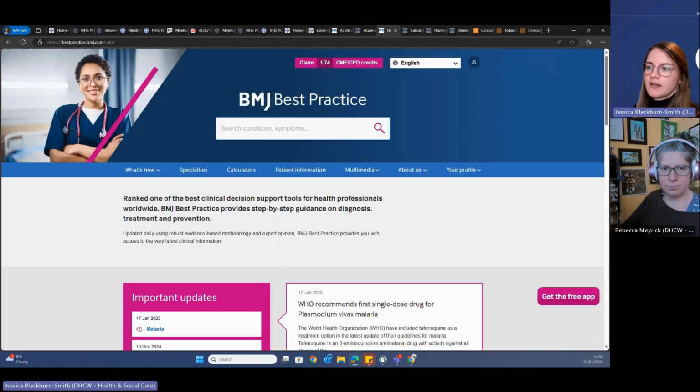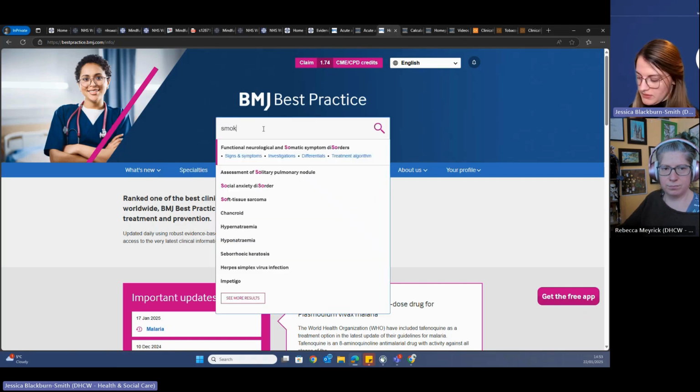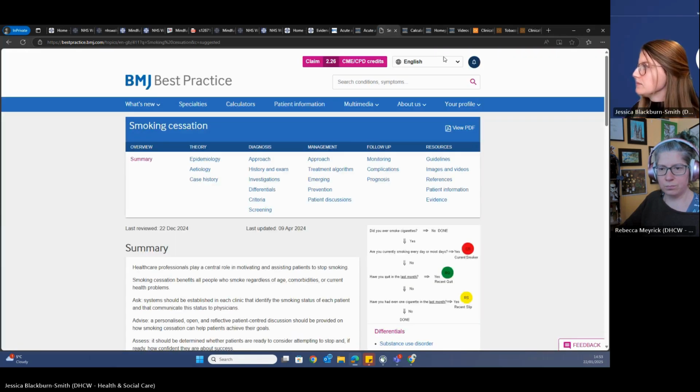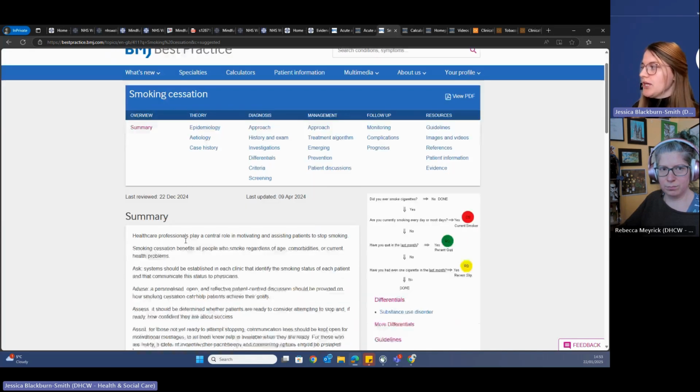I'll head back to the home page. So let's say that I didn't want to have a browse and I knew exactly what I wanted to search for. Then you can use the search bar. So I'm going to search for smoking cessation, and it does come up with options as you're typing. So there's the summary overview that you can see. There's no comorbidities options for this one. It's not going to be on all of them. It's not going to be relevant for all of them.